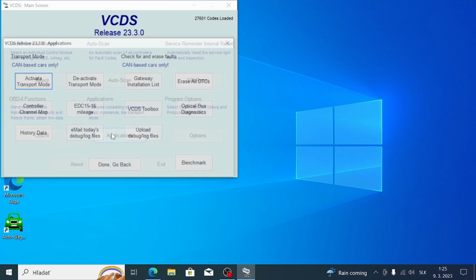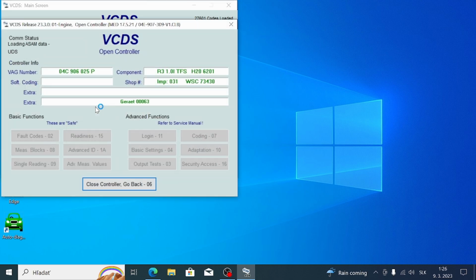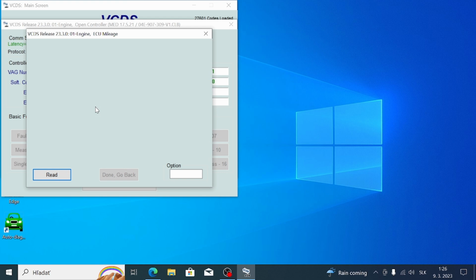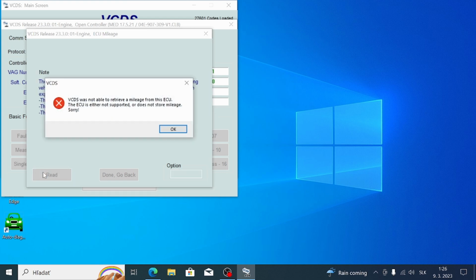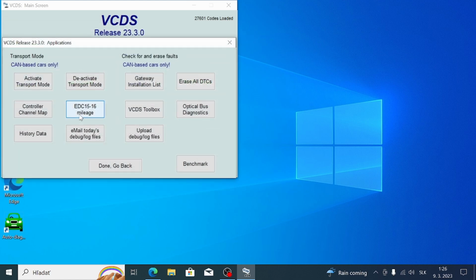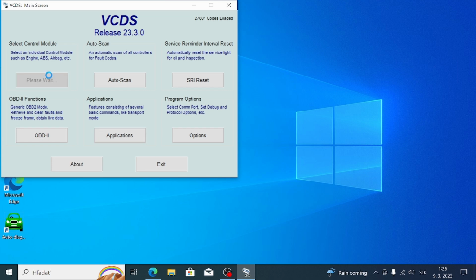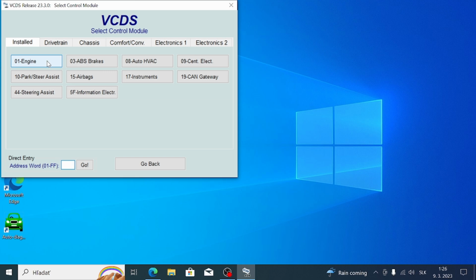The first thing you can check: go to Application, select EDC mileage and press Read. This will show you the mileage based on vehicle speed data. I wasn't able to see this because it says this is not supported, or it doesn't store mileage, but it might work for your car. The second way is to look at the live data values in different control units.